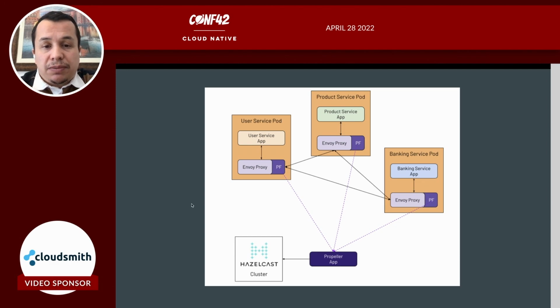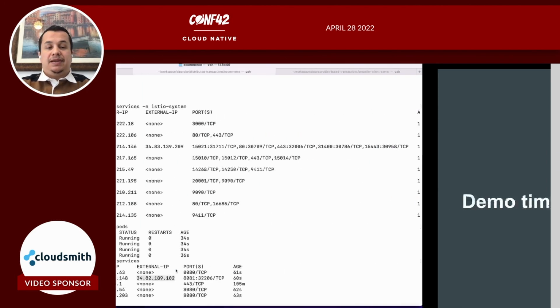Our solution can be demonstrated like this. Again, we will have user service, product service and banking services. In these pods, we will have the Envoy proxies provided by the Istio service mesh. We will attach a filter to these Envoy proxies, and these filters will be communicating with our own application, which we'll be calling the Propeller app. These filters will be providing information about the transaction, and this Propeller app will just store the transaction information on a Hazelcast cluster. So let's see it in action.